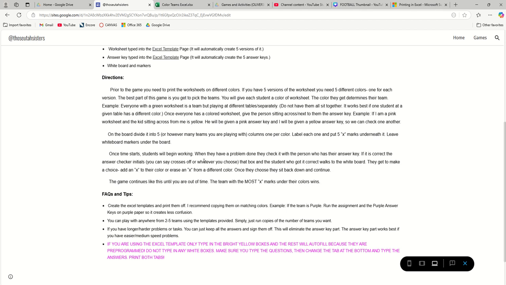If they got it right, they get to walk up to the board and make a choice. They can either add an X to their color, which gives them a point, or they can erase an X from a different color. They only get to do one X, then they go and sit back down and continue working. So it's one X for every problem they do. The game continues until you run out of time, and the team with the most X's under their colors wins.